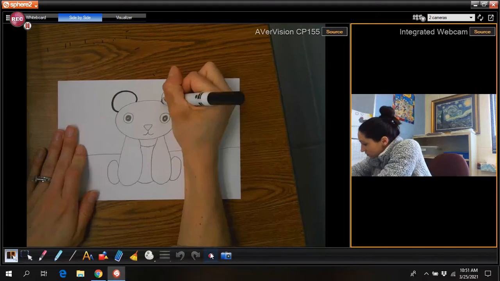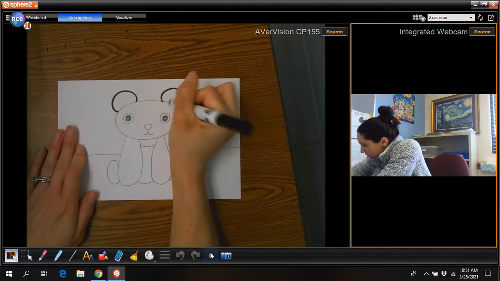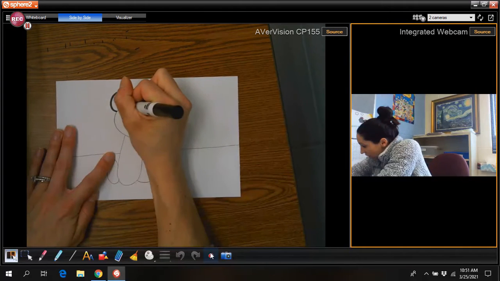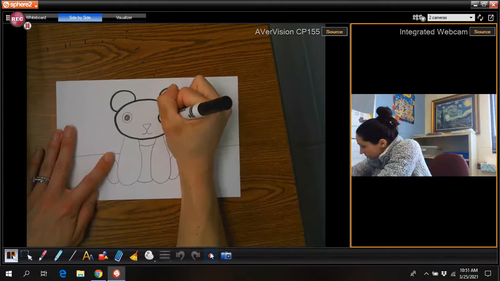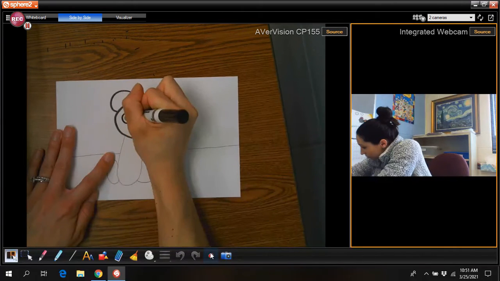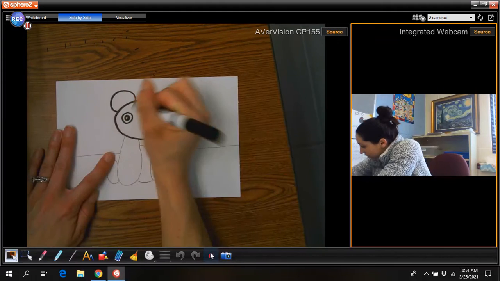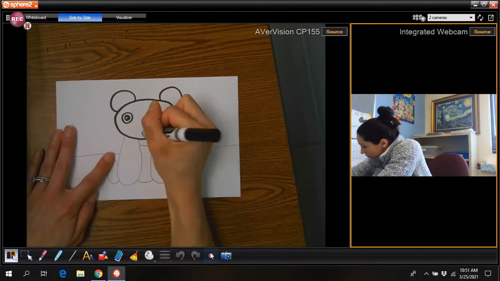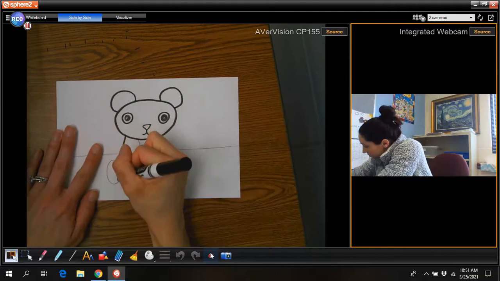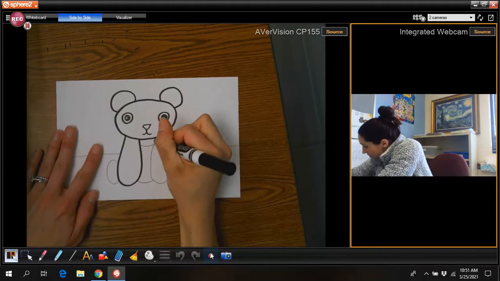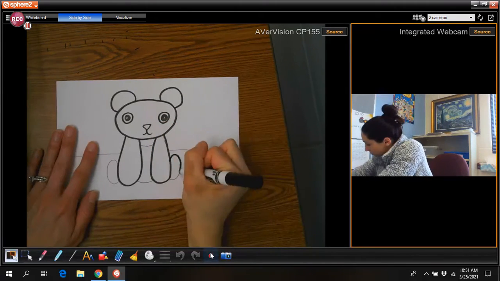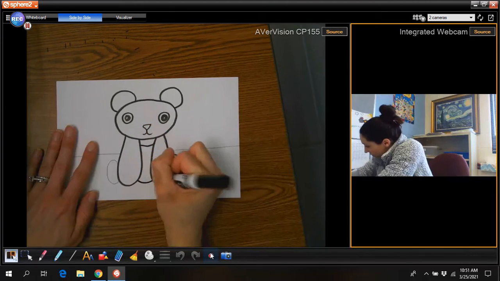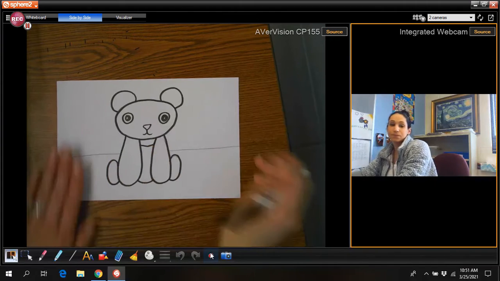I'm going to outline first just to show where everything goes. And I just kind of like colored right over that shaded part that I did with the black. Okay. So everything I drew in pencil, I just outlined real quick.